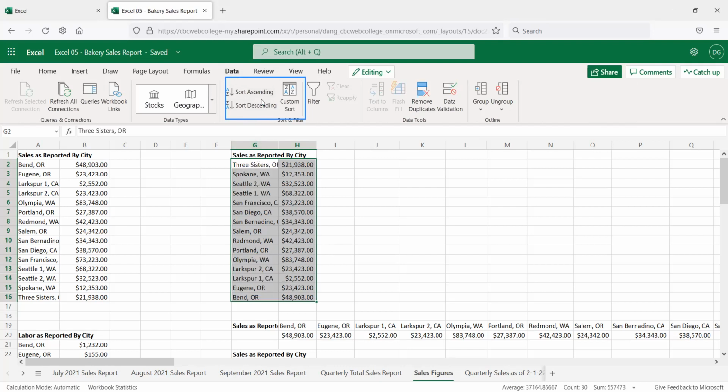The sort descending and sort ascending always looks at the first column you selected, which happens to be my city names. So alphabetically, it did it descending. See, Three Sisters is the last in the alphabet that I've used, the T, and B is the beginning. I can change that to sort ascending, and it goes back.